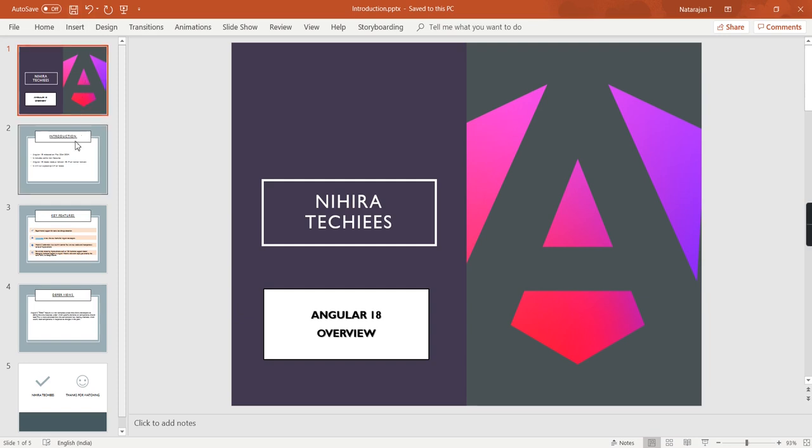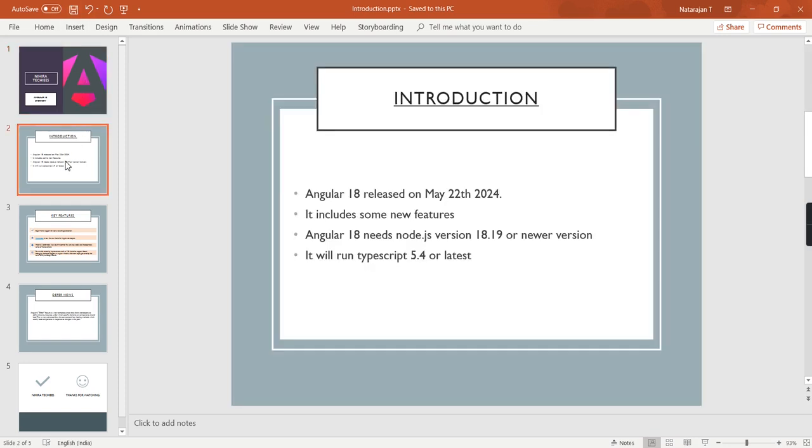First, let me provide some introduction. From the Angular side, they release a new version every 6 months. The same way, on May 22, 2024, they released the new version, Angular 18. Every release includes some new features and also some performance improvements. In this Angular 18 also, we have some new features. Let me show the key features in Angular 18.